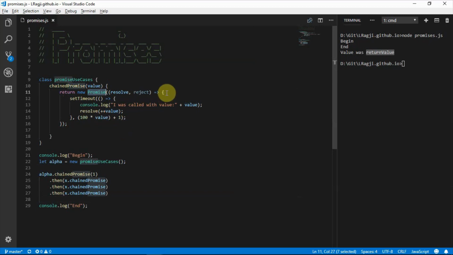But inside the function that we passed into the promise object, it is going to set a timeout, right? And in the timeout, it's going to say console.log I was called with the value x, whatever the value is, and then it's going to return that value incremented. And the timeout for this to occur is whatever value you pass in times 100 milliseconds plus 1 second.